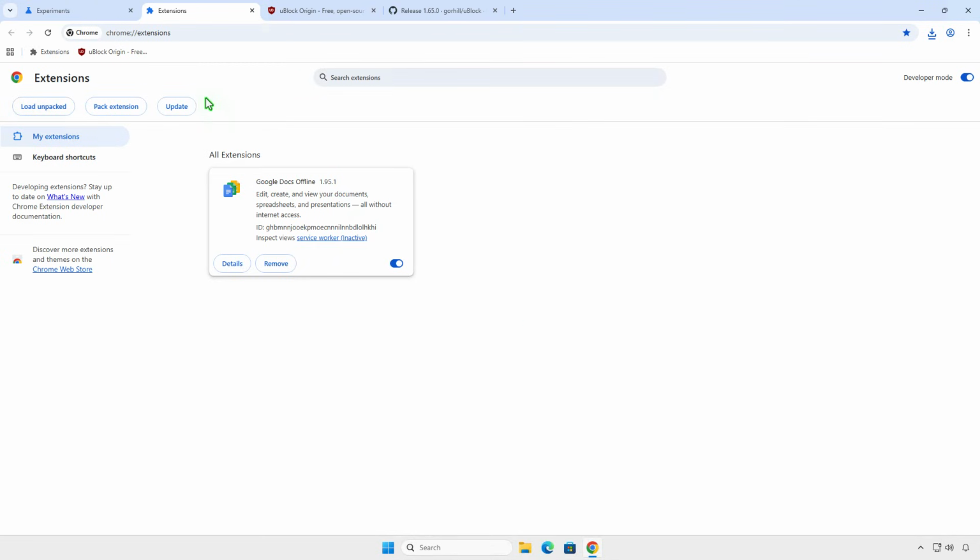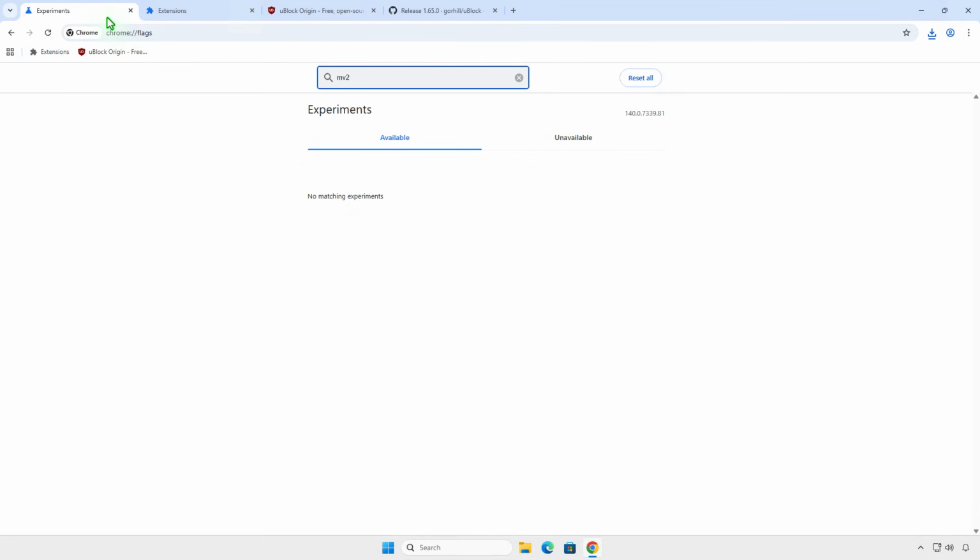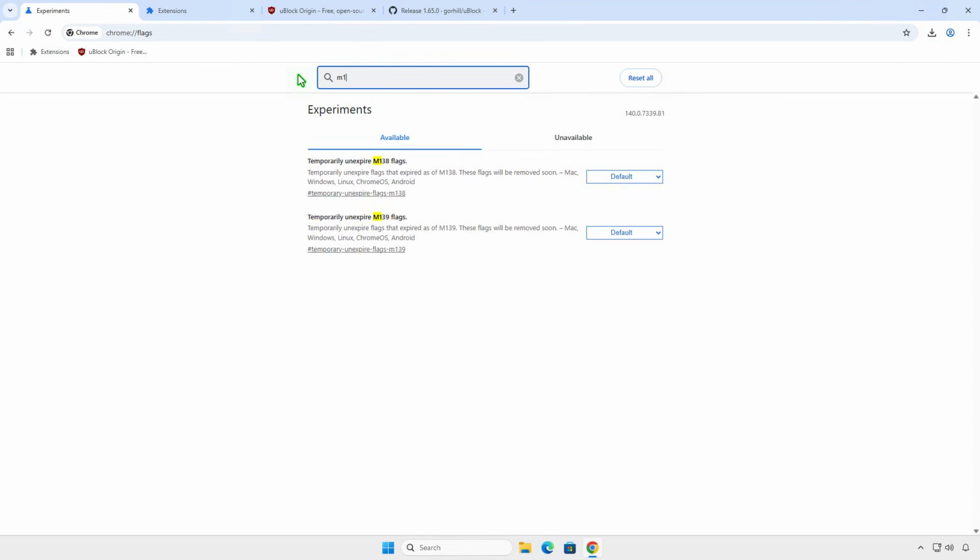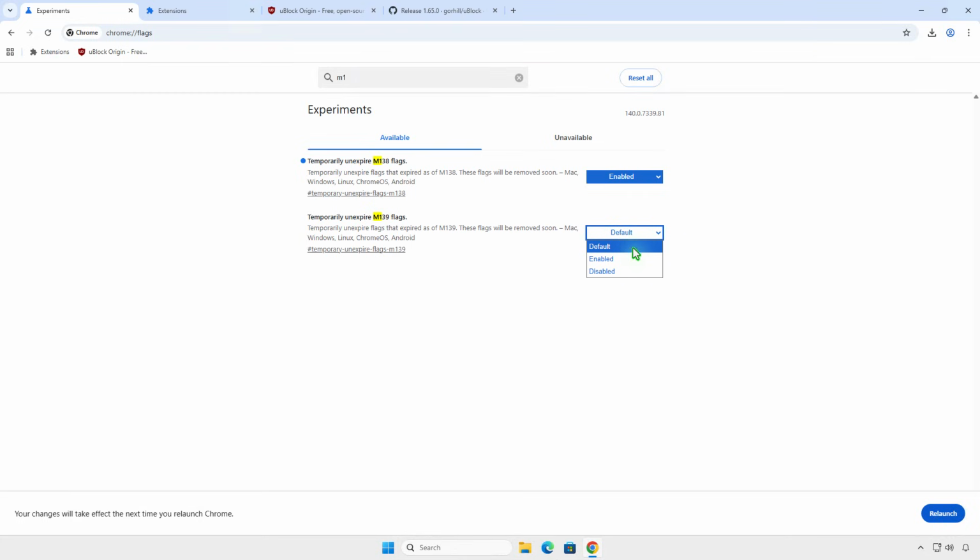To do this, open the Chrome Flags page. Search for MV2 and enable all unexpired flags. Once enabled, relaunch Chrome to apply the changes.